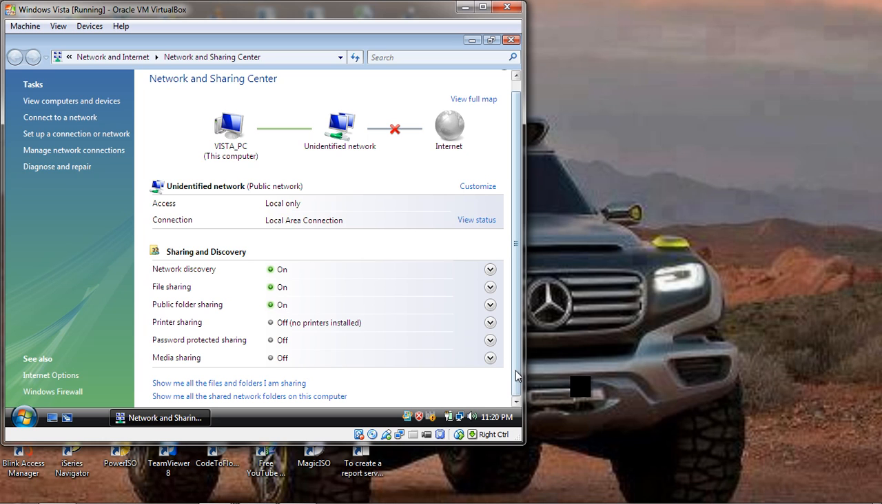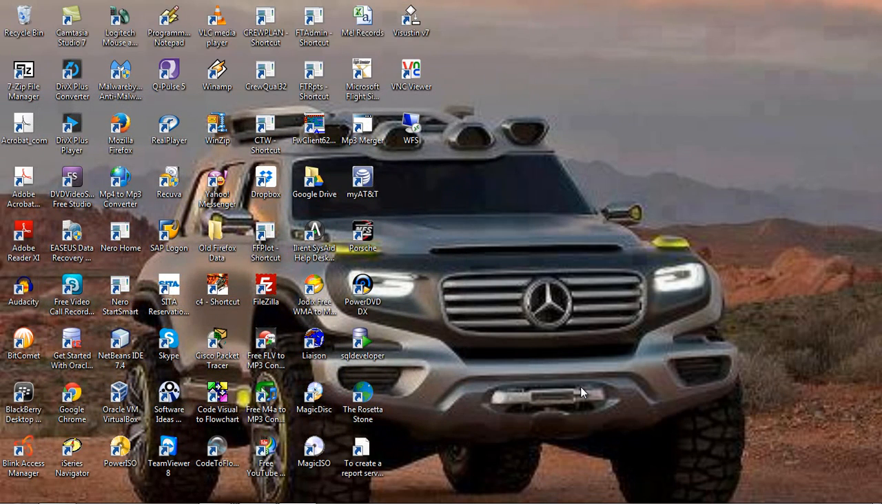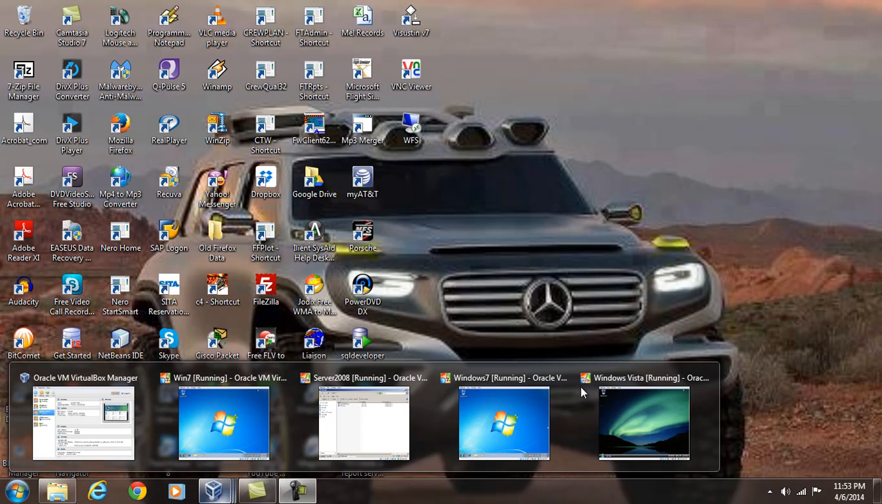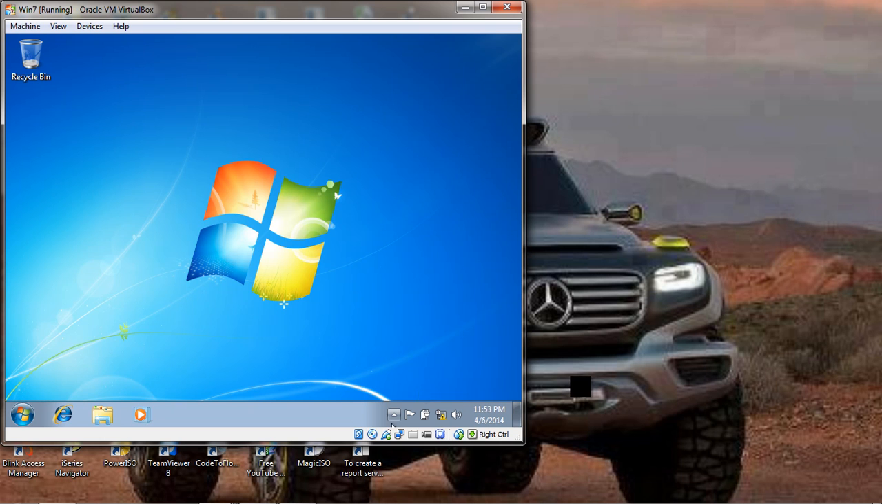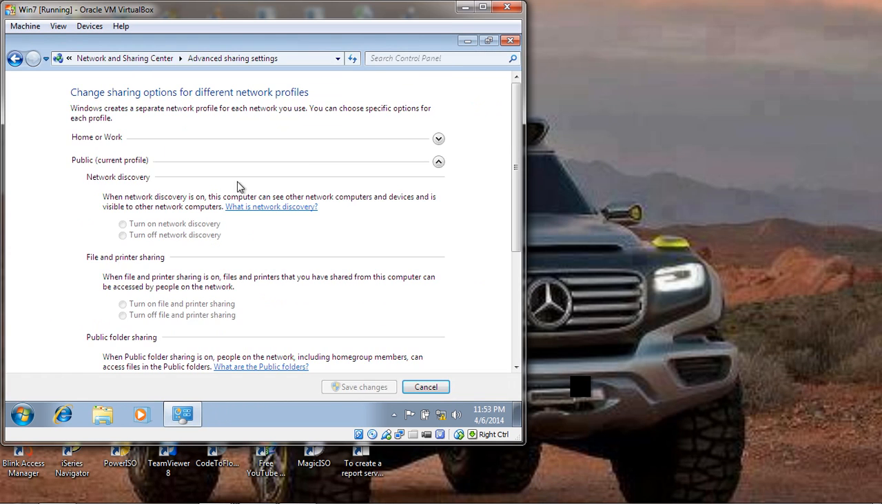Media sharing is going to remain off. Close this. Okay, so we've done the Windows 7, the server machine, the Vista machine. Oh, one thing I forgot to do on the Windows 7 machine. Need to go back into open network and printer sharing. Go to the change advanced settings.